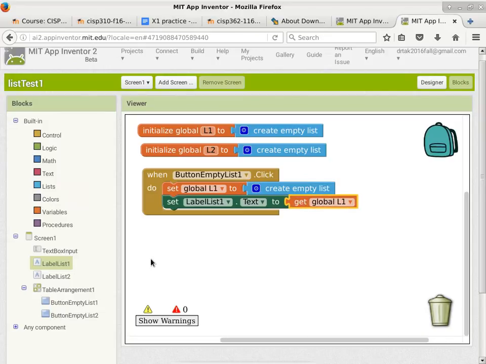Okay. Well, before we go any further, let's check whether this works or not. Okay, so we want to double check and see if when we click the button empty L1, whether it will reinitialize L1 to an empty set and then display an empty set in the label reflecting list 1. What does an empty list look like? Open paren, close paren. Okay. So I'm not going too far, just have the program do this part here.